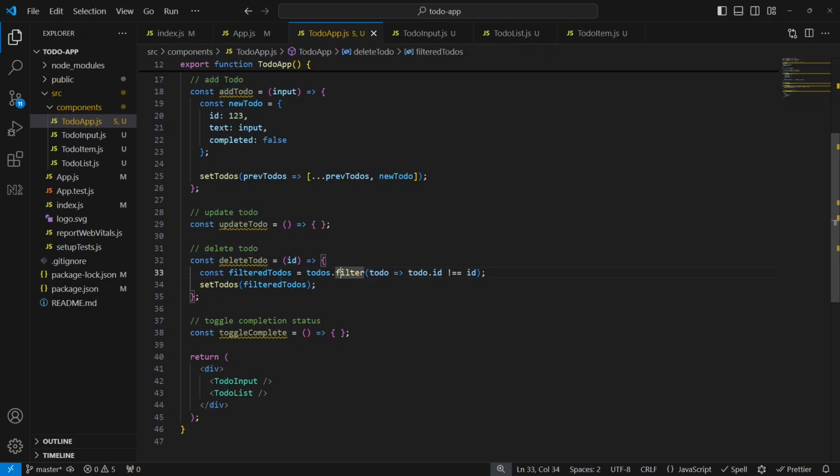So the filter method iterates over the objects, and if true is returned, that is kept in the array. For a false entity, it would be removed. It would be false when the ID matches, and it will filter out that particular item.